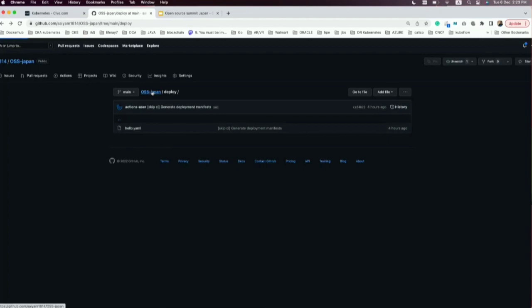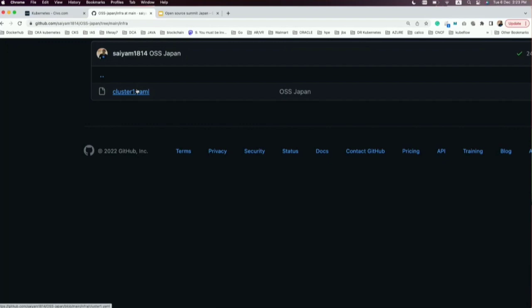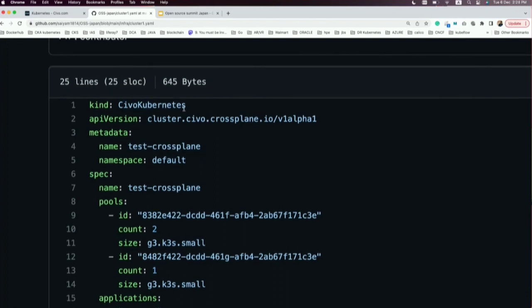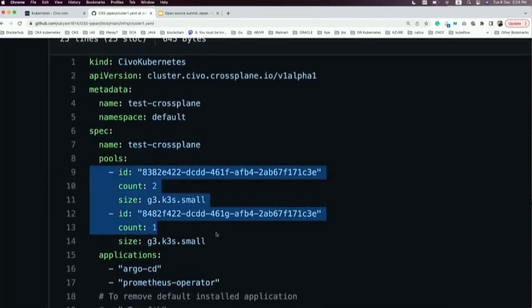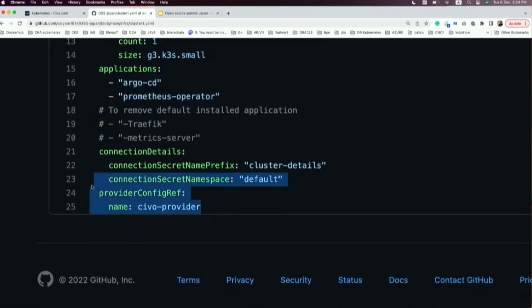Now let's go back, and you have this infra repository which has the cluster. This is how the custom resource for Crossplane for a Civo Kubernetes cluster looks. You have a kind Civo Kubernetes. That's the power of custom resources. You define the API version, Crossplane, name, and the spec section, your cluster. This should create a Civo Kubernetes cluster called test Crossplane with this particular size and with these applications installed. This is specific to the Civo provider, and you can configure whatever provider you need.